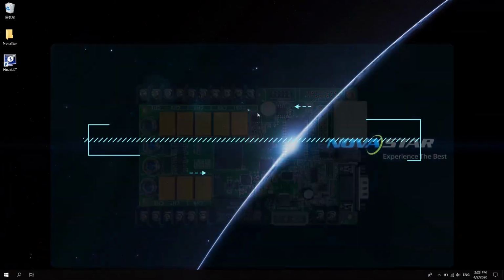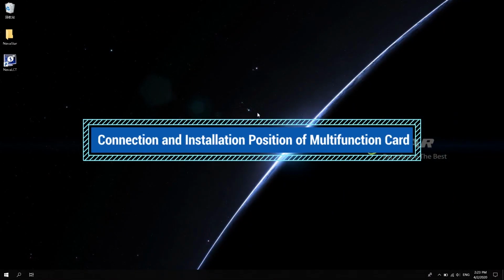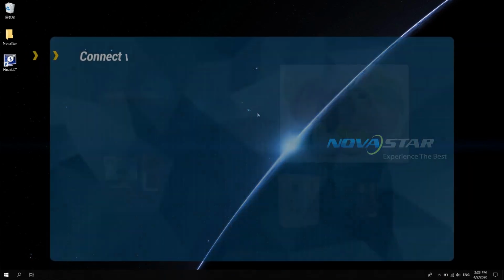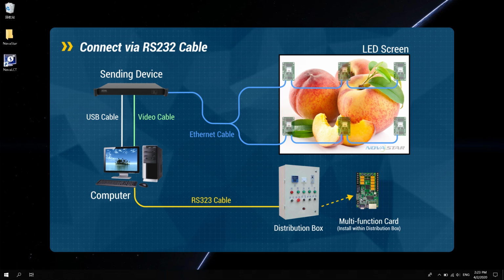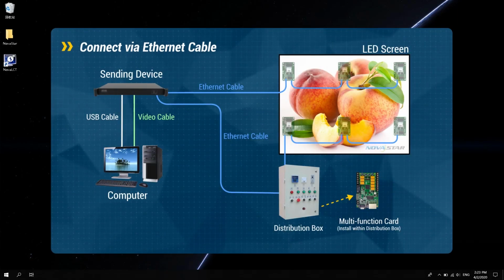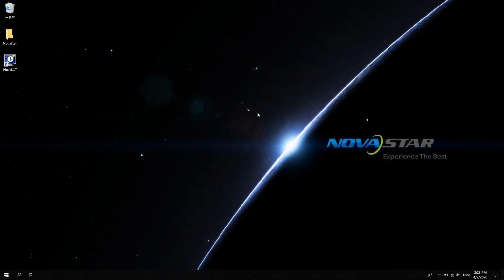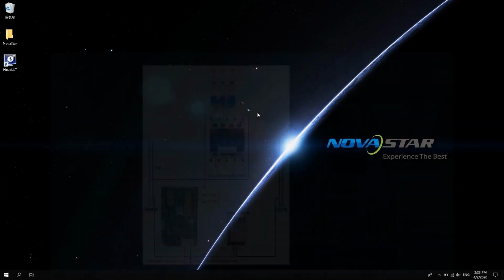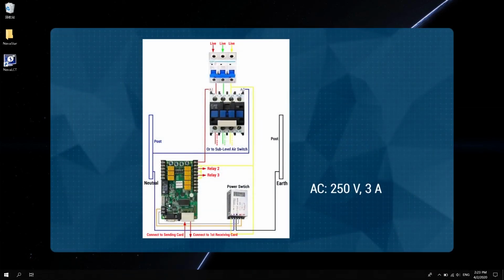There are 2 ways to connect multi-function card in the control system. First, when the control room is close to the screen, it can be connected by RS-232, as shown in the figure. Second, when the screen is within 100 meters from the control room, it usually uses Ethernet cable connection as shown in the figure. Hardware connection for multi-function card power management is shown in the figure.